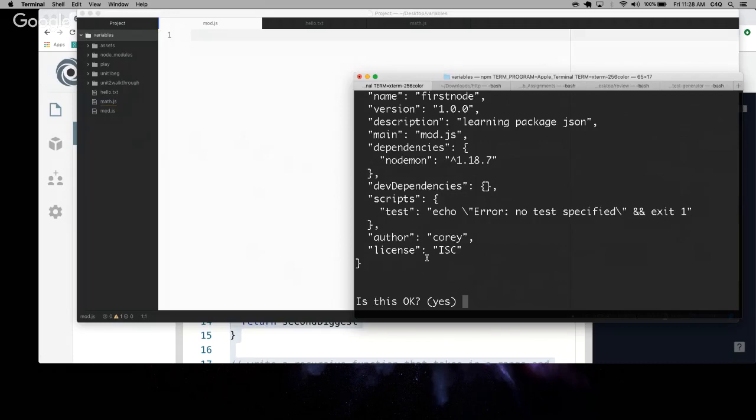Regarding the repository, if we already have one, we can put the HTTP link over there. The HTTP link? I don't know what you're. The repository. Oh, yeah, I think you could do that. All right, so just hit OK.